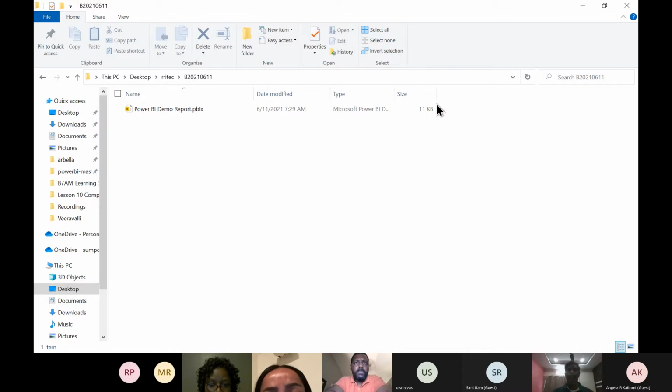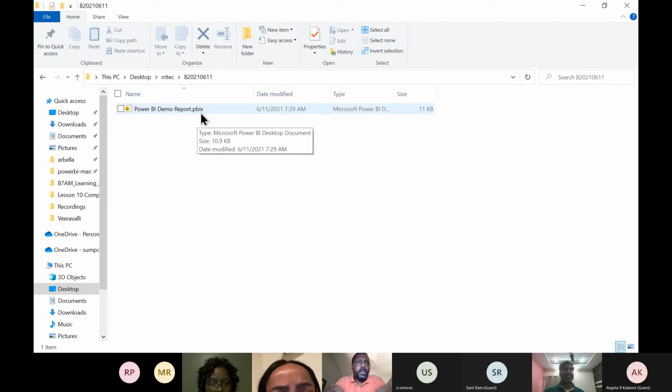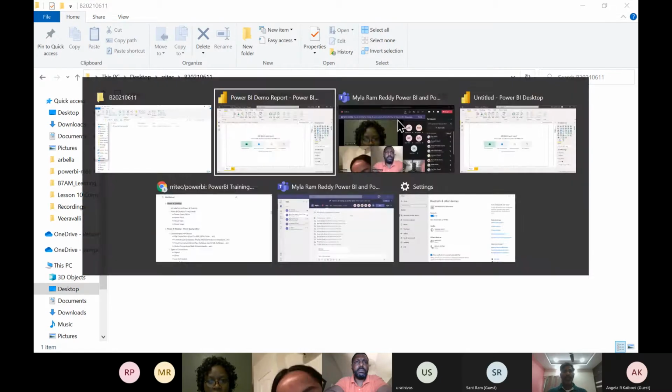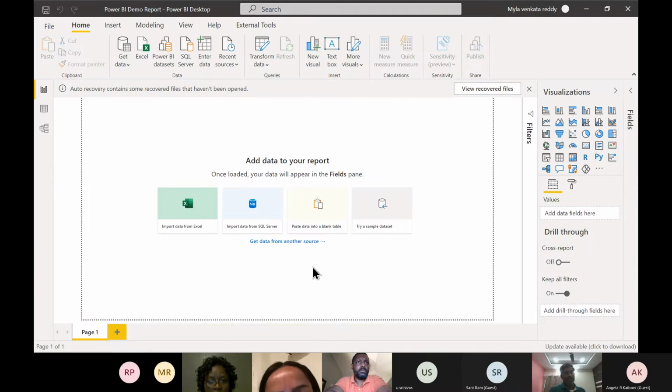And what is the extension of this file? PBIX. It is a Power BI file. Generally, what is the MS Word extension? DOCX. MS Office Excel, what is the extension? XLSX. Similarly, PBIX is the extension of this one, and you can see the full name, Power BI desktop document. Now onwards, whatever work you do here will be stored over there.